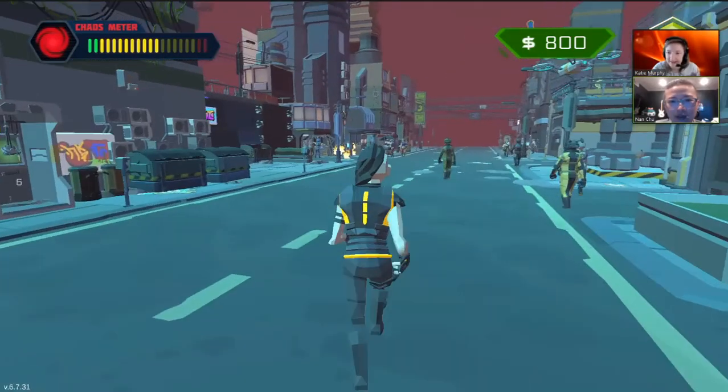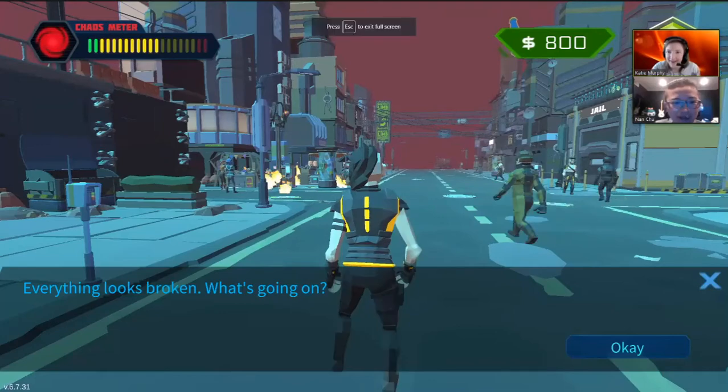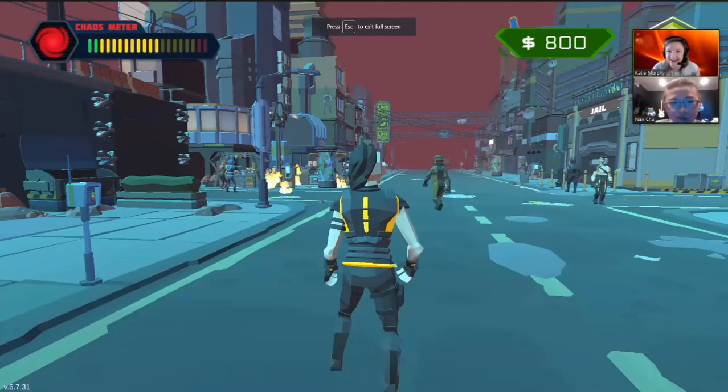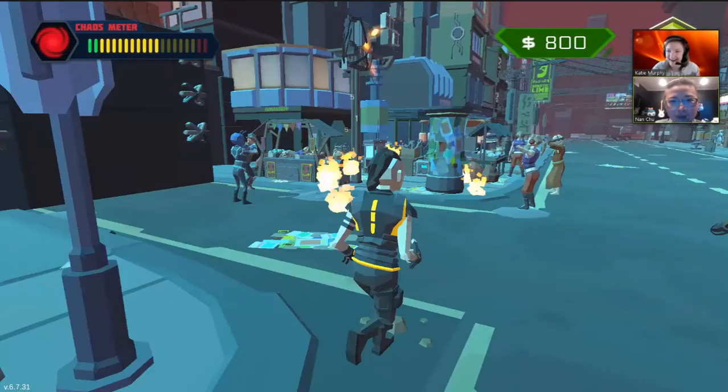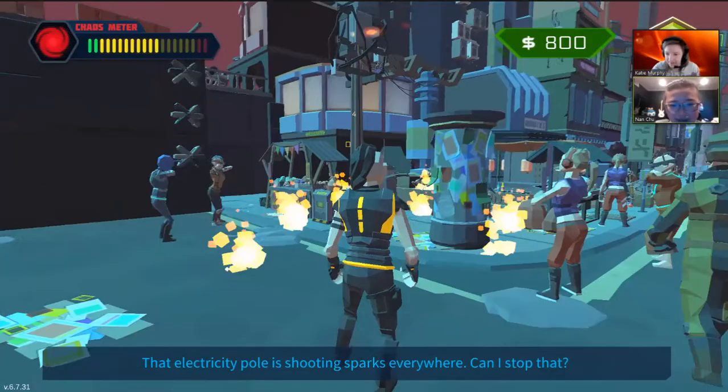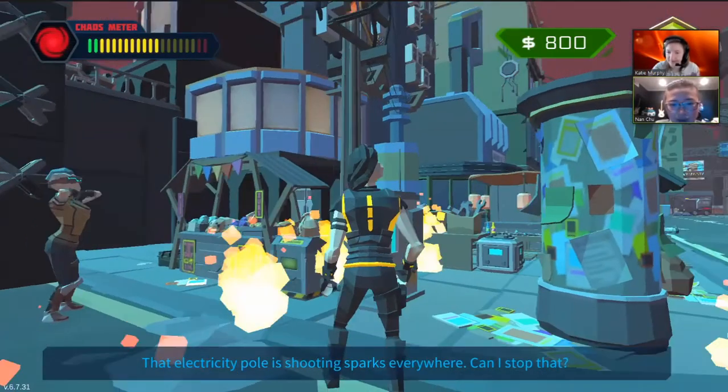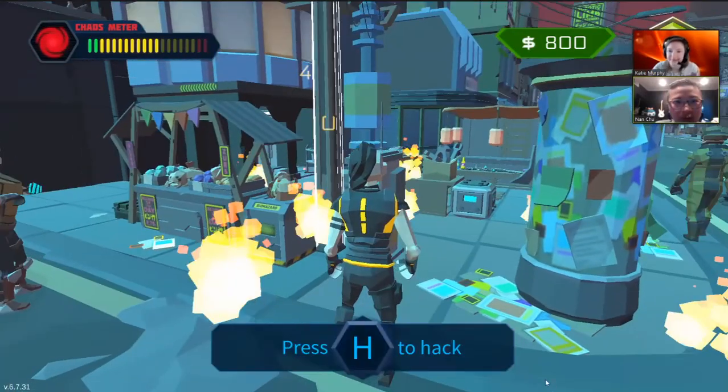Oh my gosh, look, there's a fire. What is happening? They've started the chaos without us. Oh, you know what? Maybe we have to fix this. Let's see. How do I help the electricity pole?